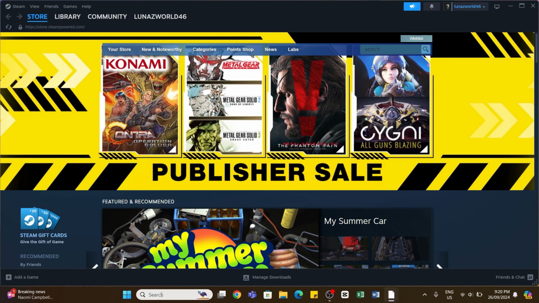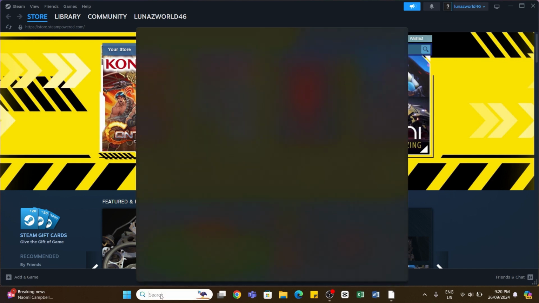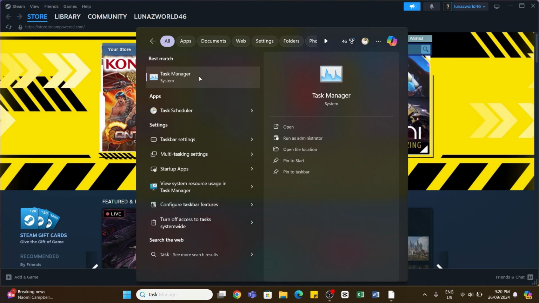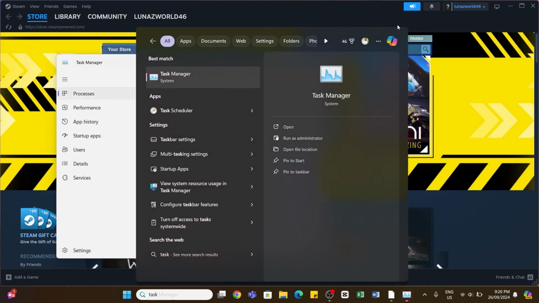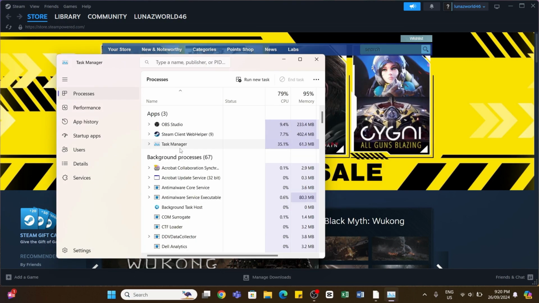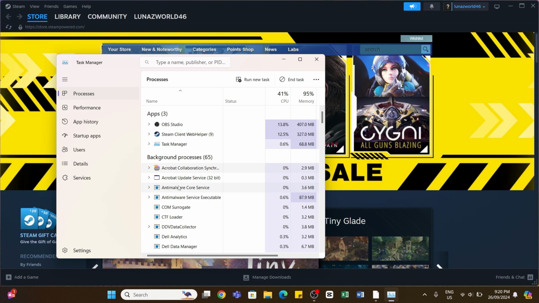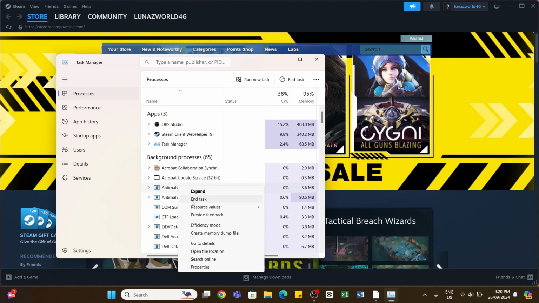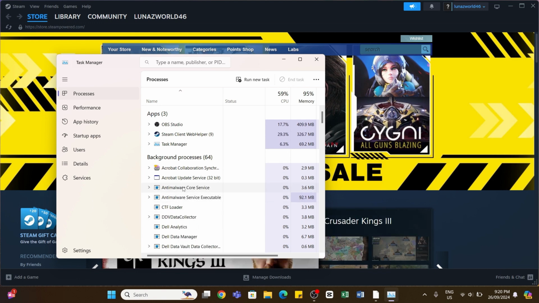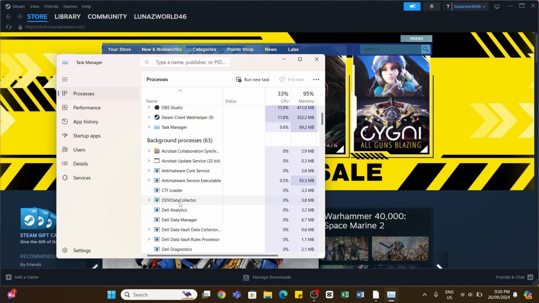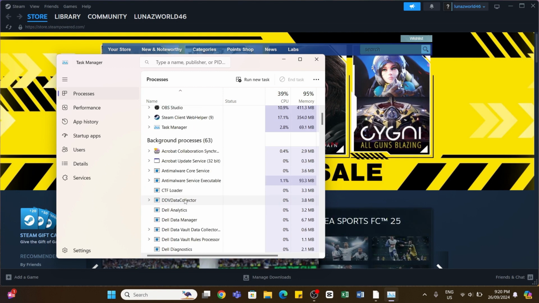For that, in the search bar at the bottom, you can click on it and search for Task Manager. Once you find the Task Manager, double click on it to open it. Once it opens, you will find the background applications. To remove these background applications, you simply have to right click on it and then choose End Task. By doing so, the application will be removed. You can do this for all the applications here, and this will help you to fix your download speed.